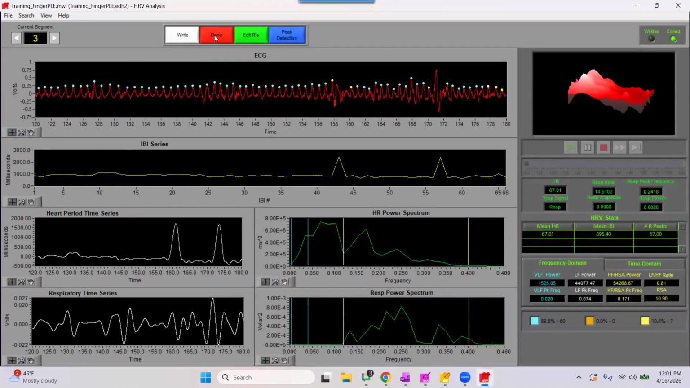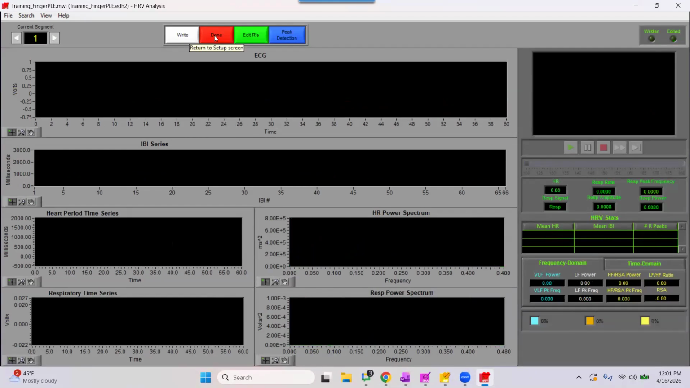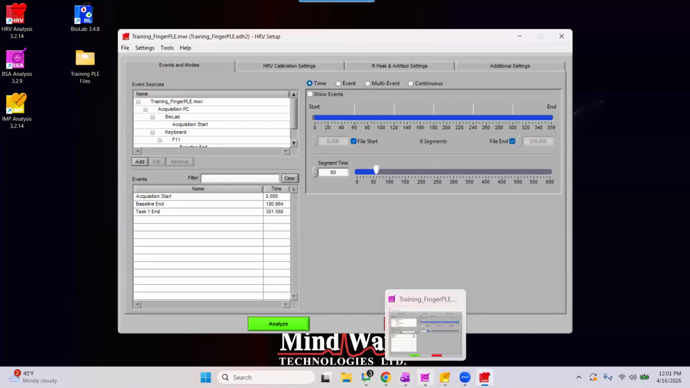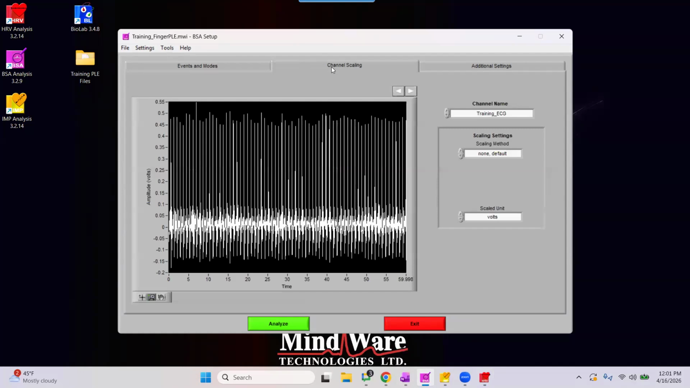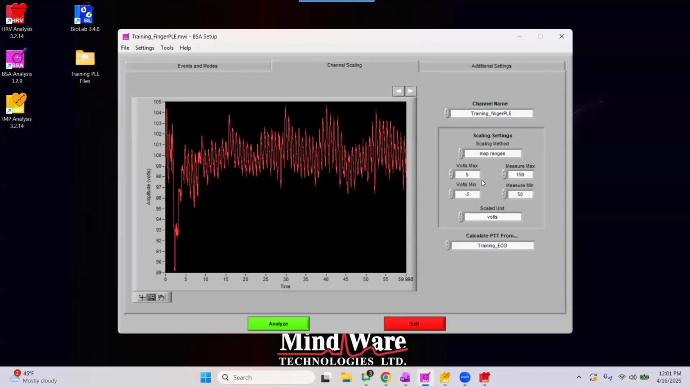Okay, so now that we've talked through PPG editing within the HRV app, I am going to ever so quickly talk about scoring PTT data within our BSA app. Within our BSA app, Basic Signal Analysis, we are able to go into our channel settings and look at our ECG and finger PPG overlaid. And the most important thing when calculating pulse transit time here is going to be enabling calculate PTT from ECG.